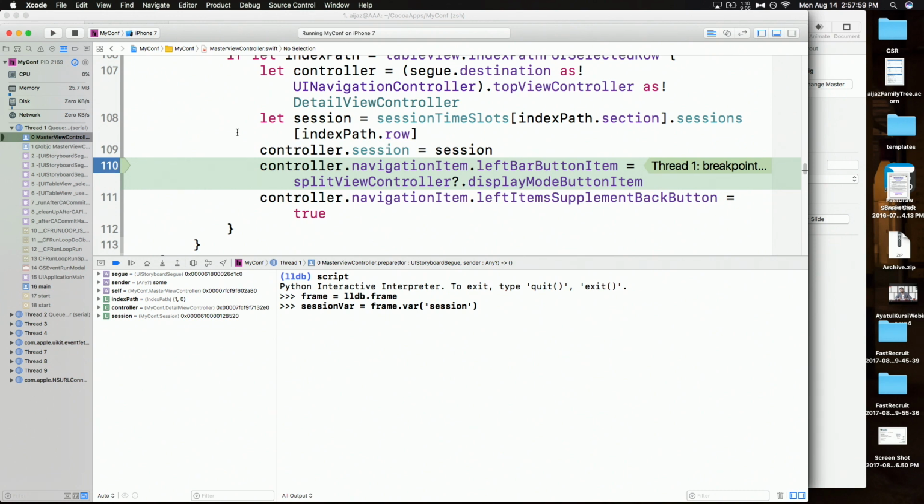In my frame, I have a variable called session. The name of the variable is the string session, all lowercase. There's a name of the variable. I'm going to assign that to something called session var. Great, so now I have the variable. Let me hit enter. I should be able to see my session right now.